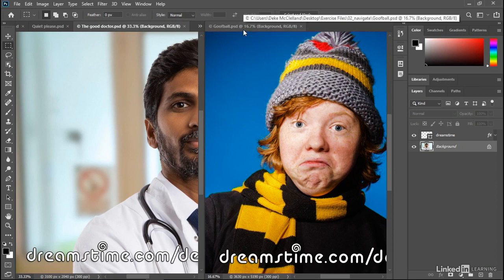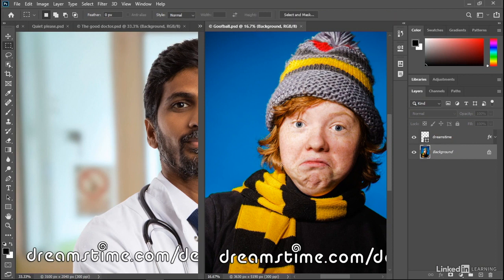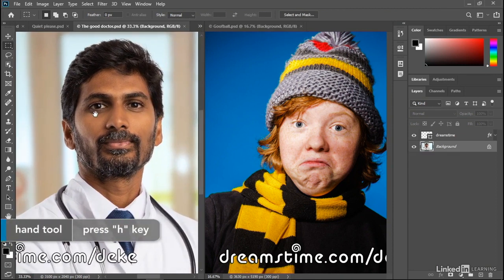So again, I want to stress, even when you're viewing multiple images at the same time, you can only work on the active image. And the active image is indicated by this bright type up here in the title tab. And so right now, this kid with the hat is active. If I were to click on this title tab instead, then the doctor image would be active instead.